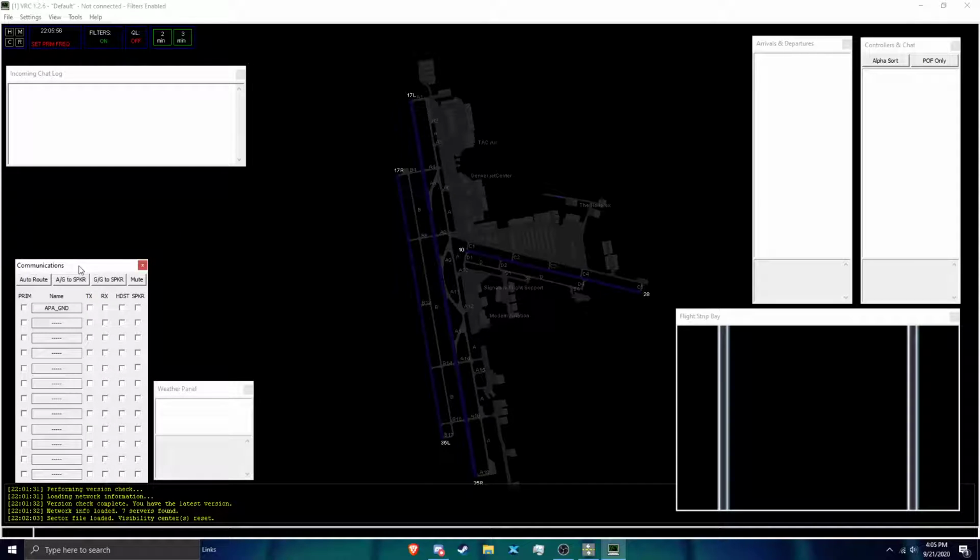Communications is how we prime up on the network. So let's say we log on to the network, ready to control. We're observing, we see what's happening, and then we're ready for pilots to talk to us. Once we're ready for pilots to talk to us, we click prime, and then that changes our frequency to the correct one, and we'll be able to communicate with them.